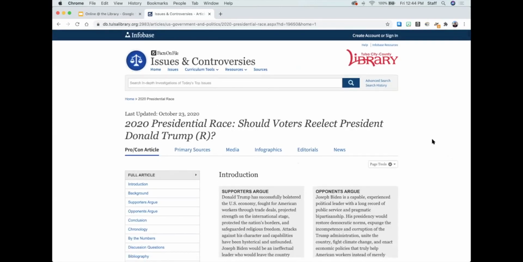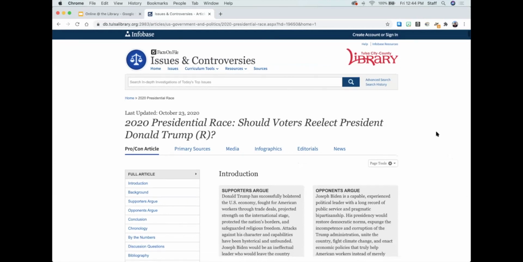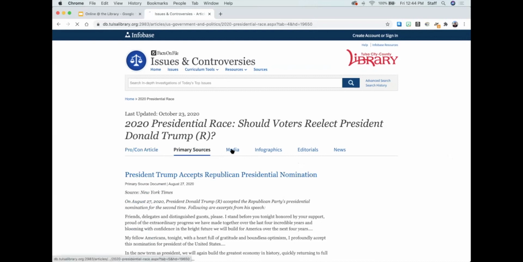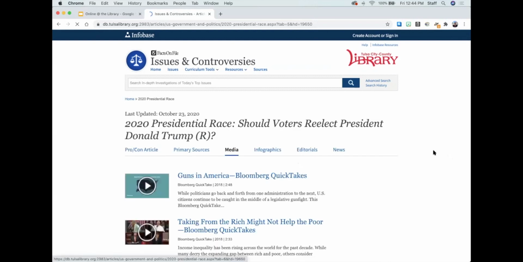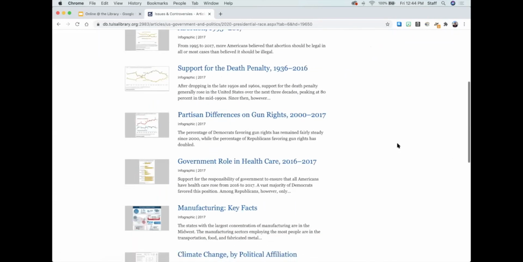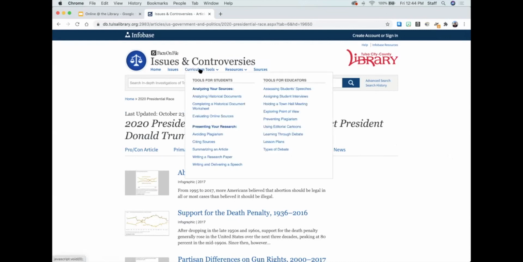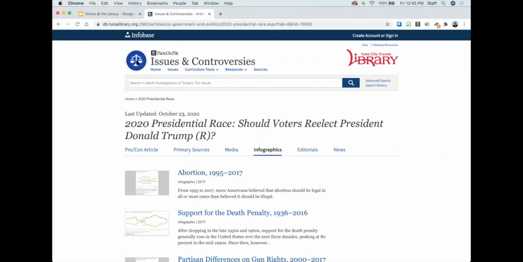Now, this is really great if you're working on projects, but maybe you're looking to learn more about presidential candidates. They have primary resources as well as media. So it'll usually be like interviews or newspaper articles and even infographics, which is handy. So if you're also maybe a teacher, they have lots of curriculum tools, including lesson plans.